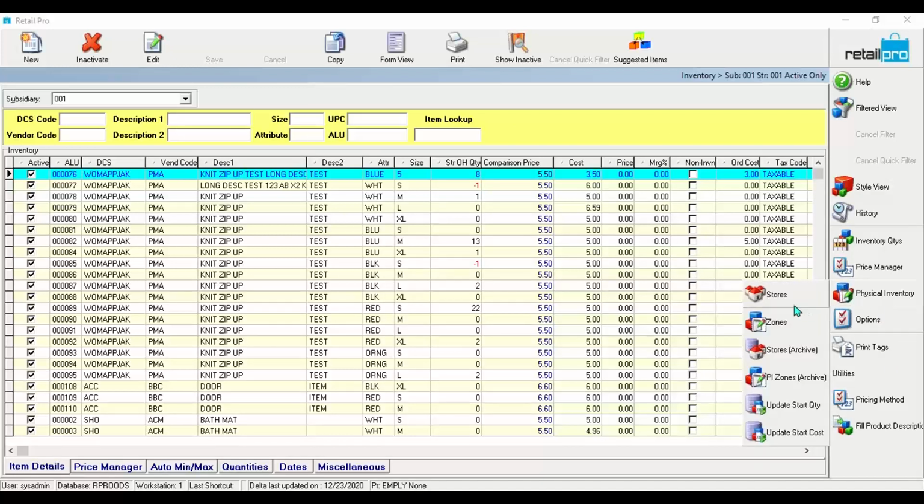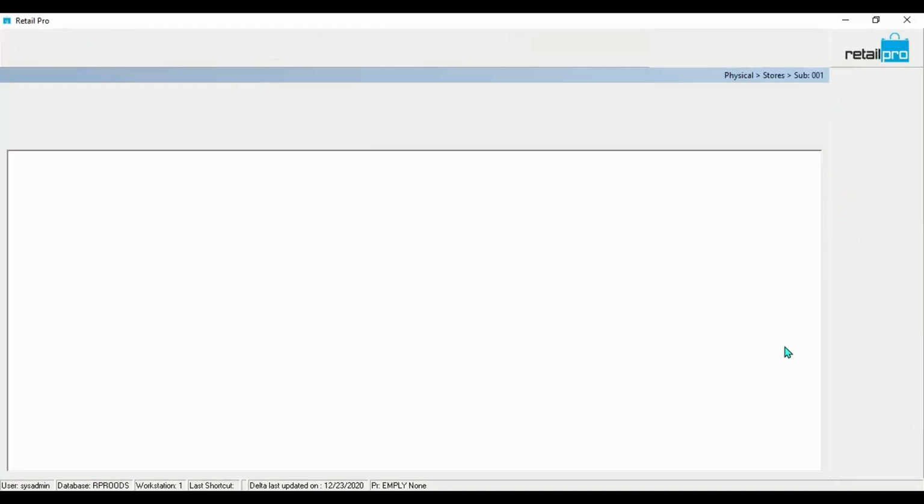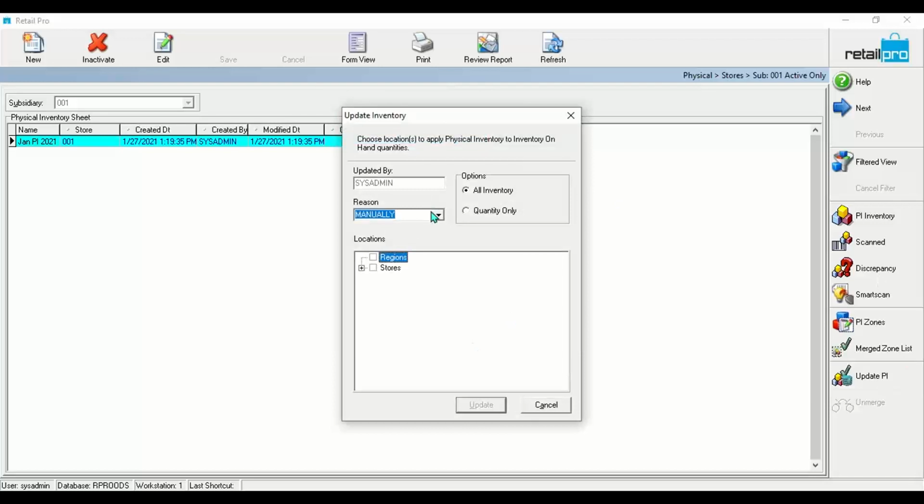All right, physical inventory. Once more, I'm going to start at the store level. If you needed to do work in the zones, you could jump directly to the zones. All right, we're going to update this PI. And there we go, we got the physical. And of course, again, it's not going to go ahead and let you update until you select your store. This is actually grayed out until you get a chance to do that.